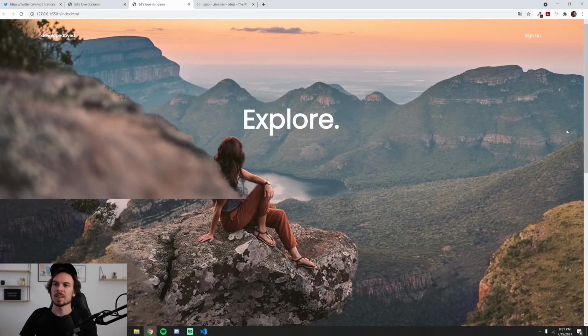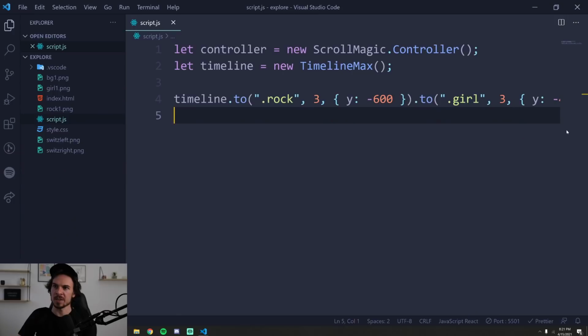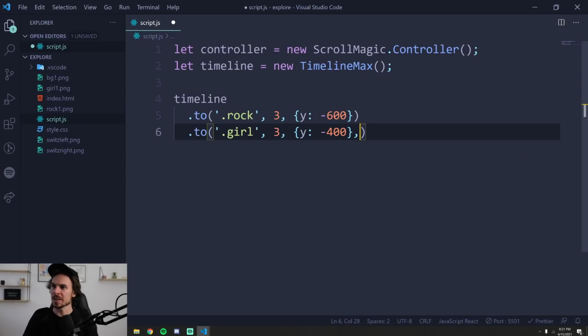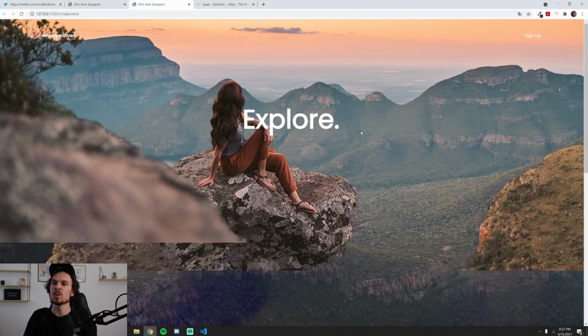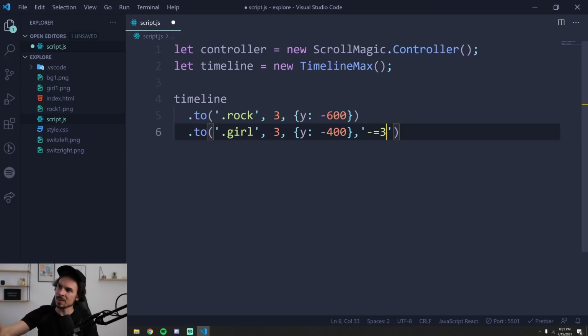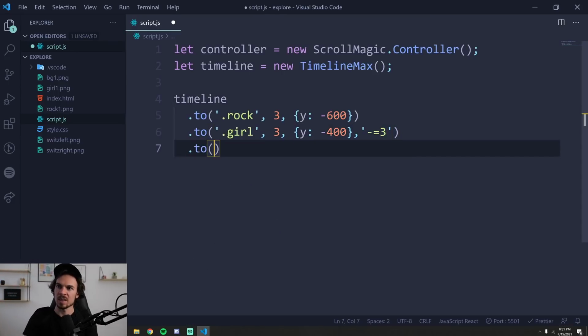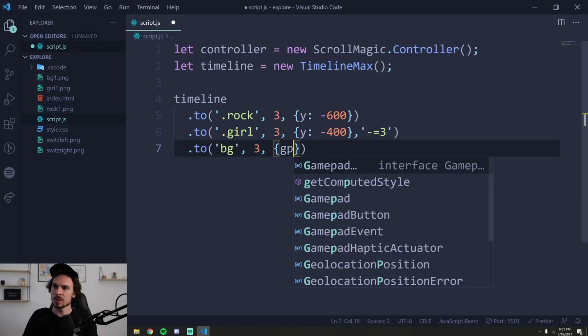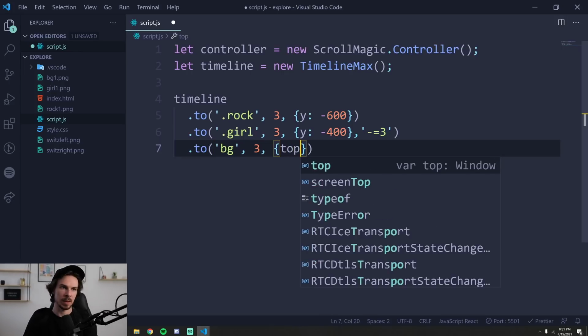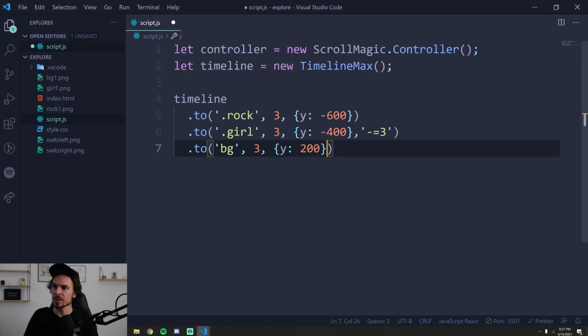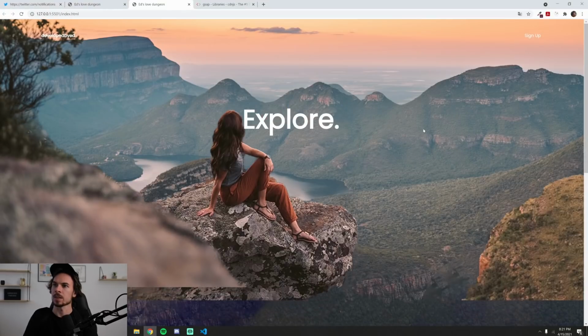Hit save. As you can see, this is separate now, but I want these to animate together. So what I'm going to do is go here and add a comma and say string minus equals 3. Now they move together. The rock is faster, the lady is a bit slower, and then finally the background is also going to move. So let's do BG, 3 seconds, and then I'll do top. I want to move the top down. Let's see, how are we going to do this? Just do the Y, let's do 200. So this one is going to go the opposite direction. And then I'll do minus equals 3. So let's see.